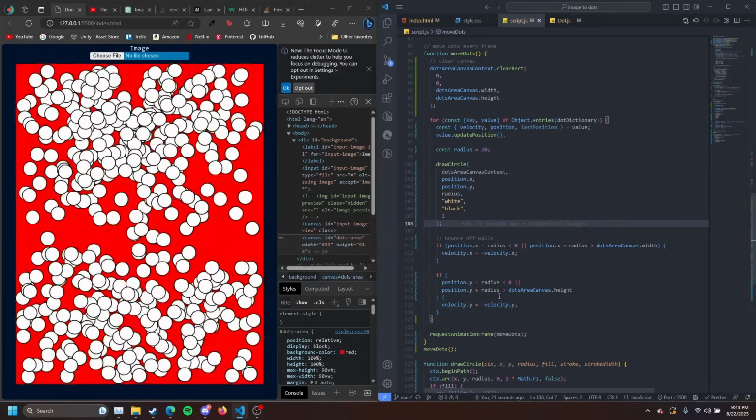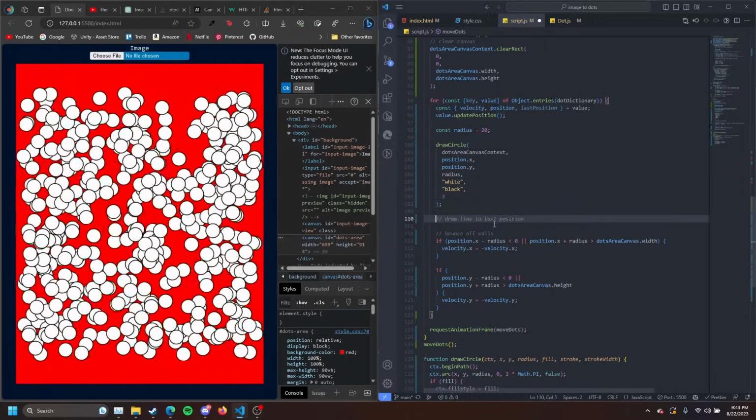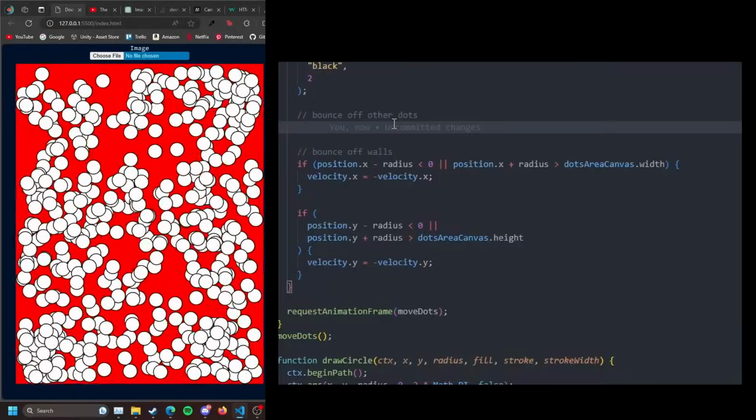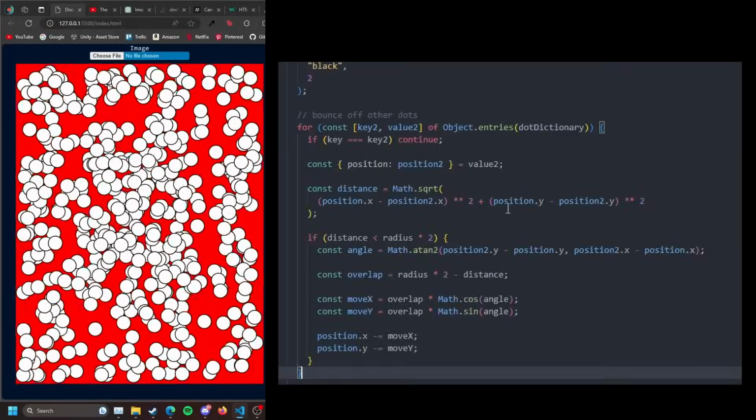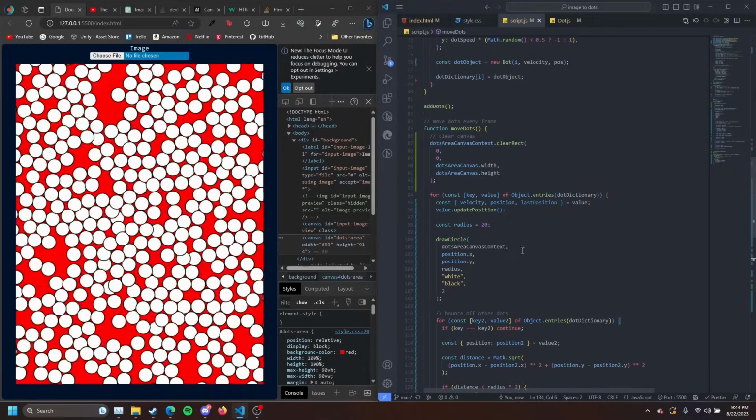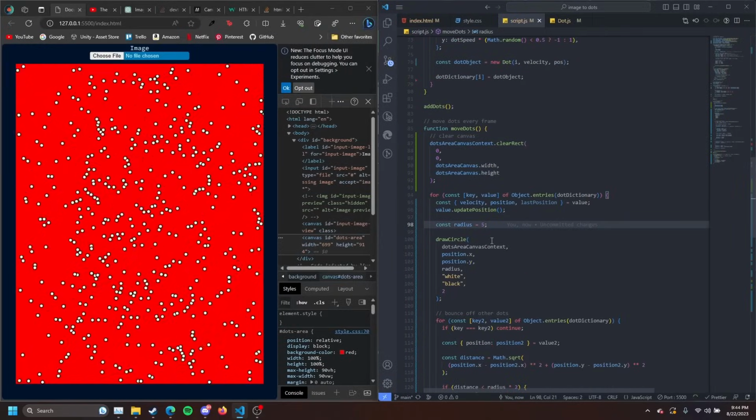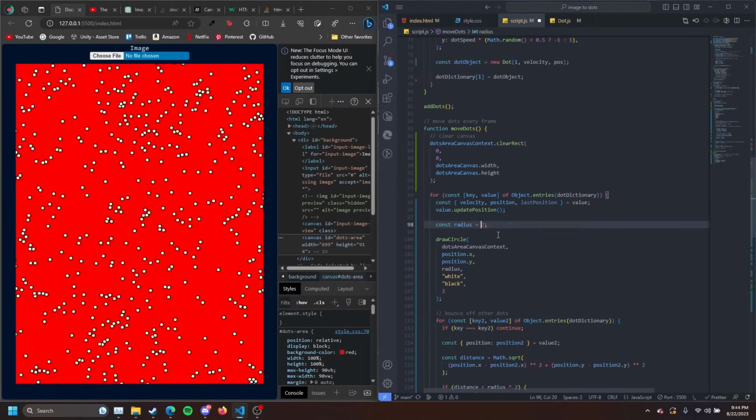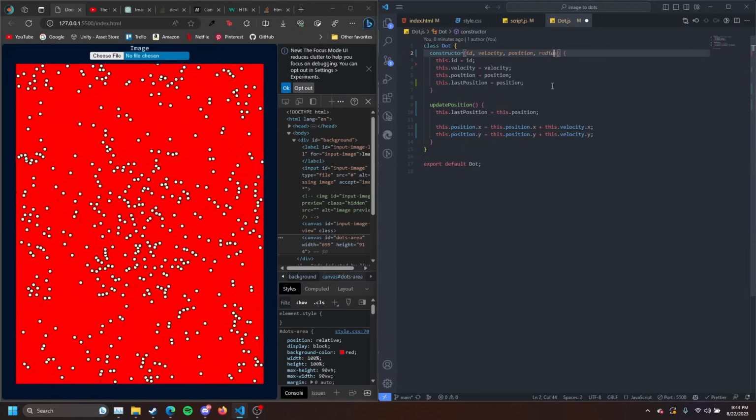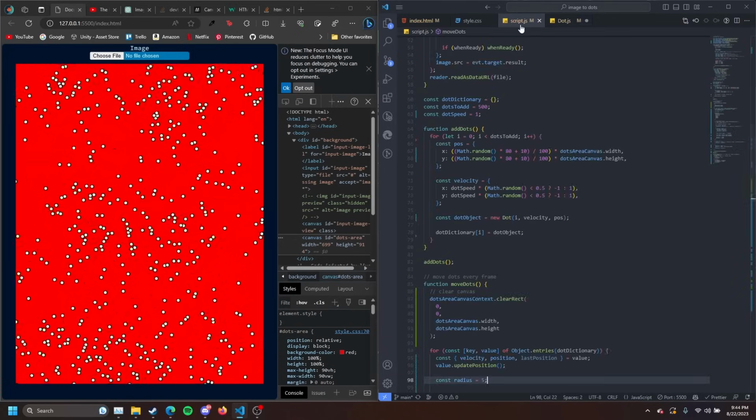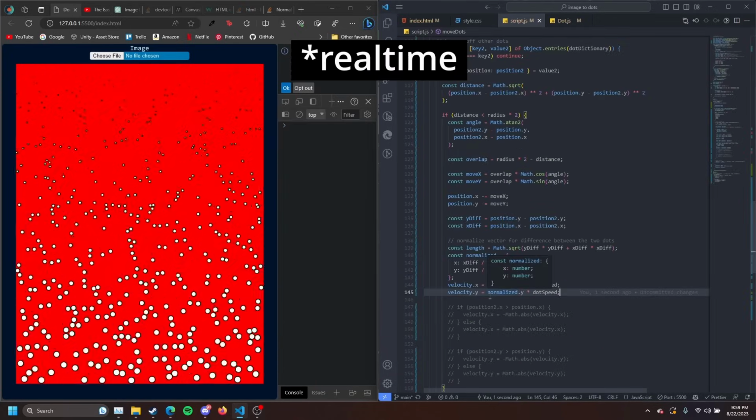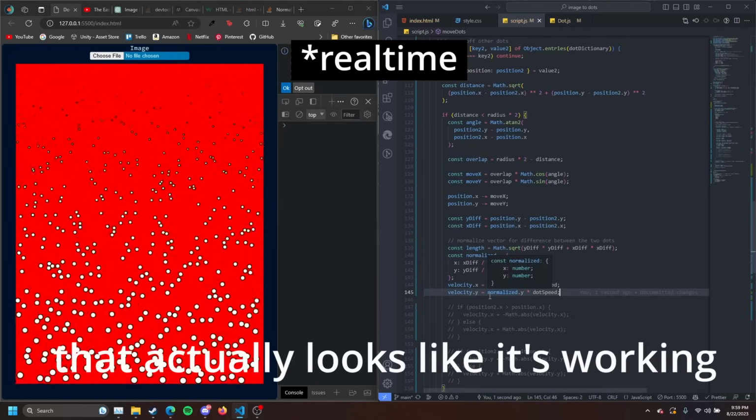The next goal was to get the dots interacting with each other. GitHub Copilot is wonderful at giving suggestions, and to my surprise, it actually gave me a decent result. Obviously, it's not perfect, but it's a pretty good starting point. I also messed with the radius of the dot just to see if I could get something working, and then a few more changes to the collision, and I had the dots bouncing off of each other correctly. That actually looks like it's working.